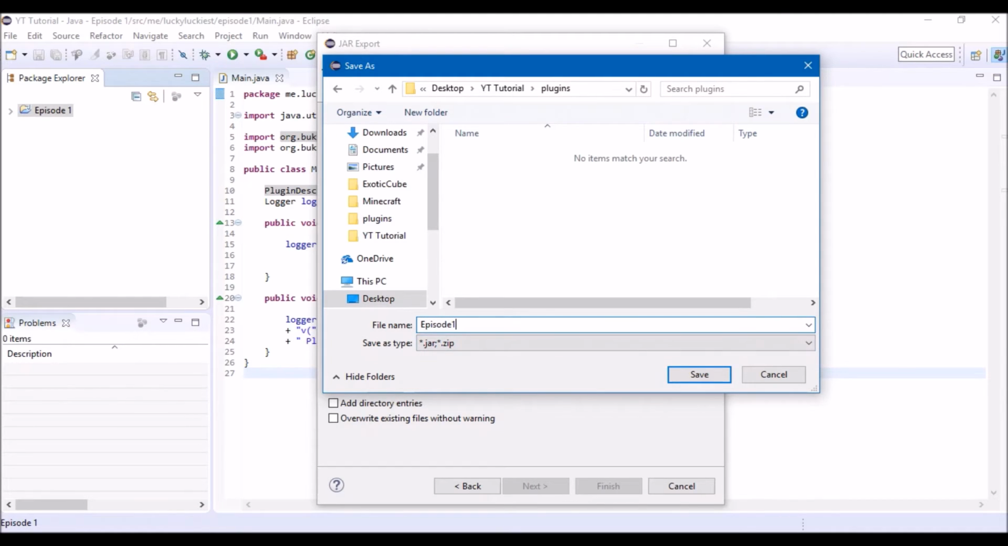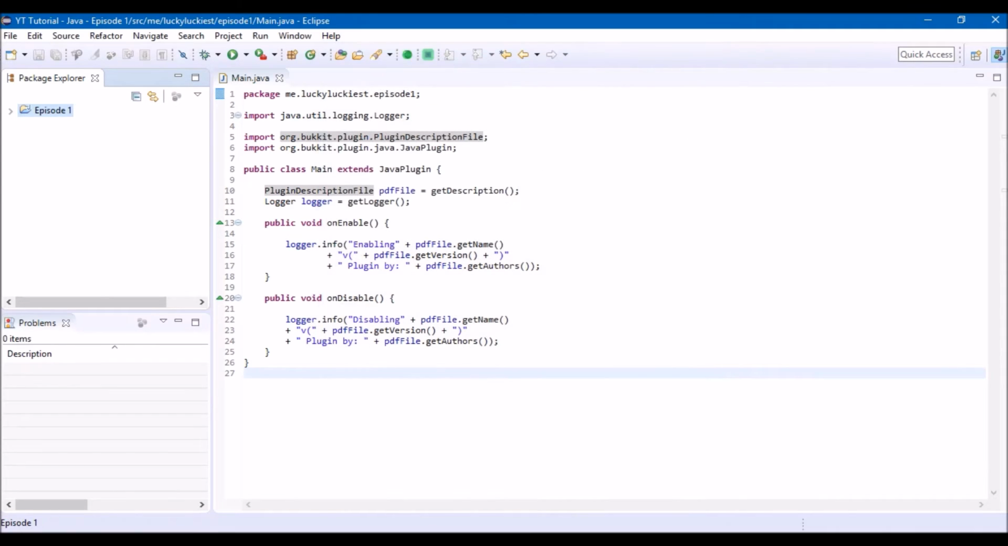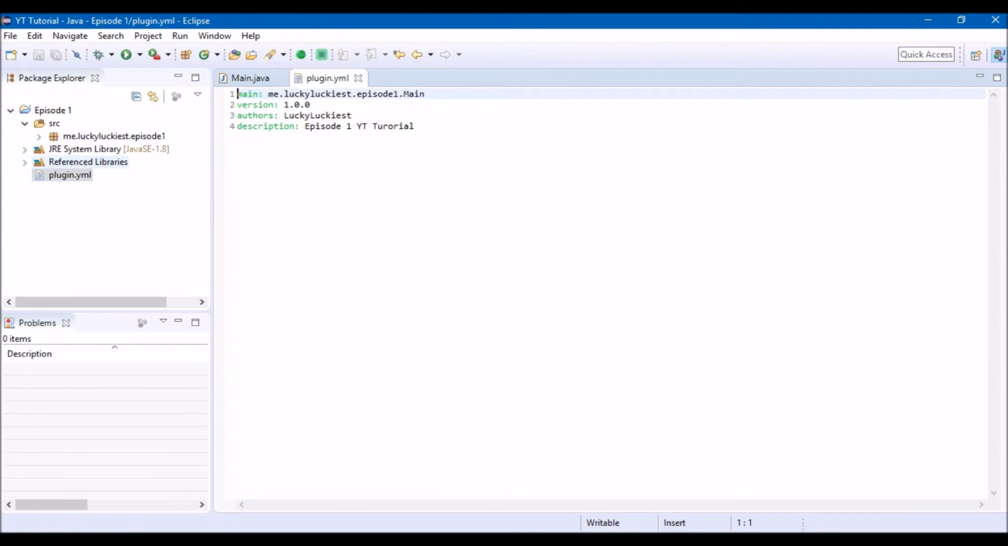I forgot something to do. I forgot to name it. Like we did with the PDF file, but the name, we didn't actually name it. I'm going to name it episode 1. If you do space on Minecraft, if you do /pl on Minecraft, it's going to show like this. What I like to do is no space, so it's better.